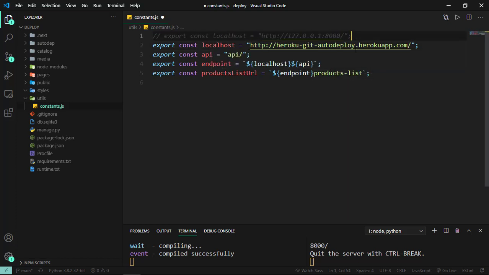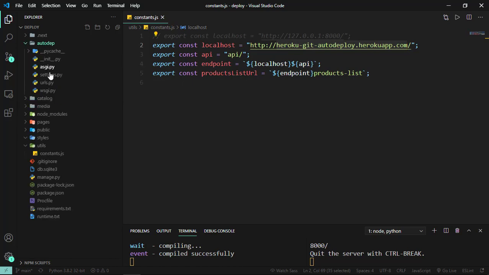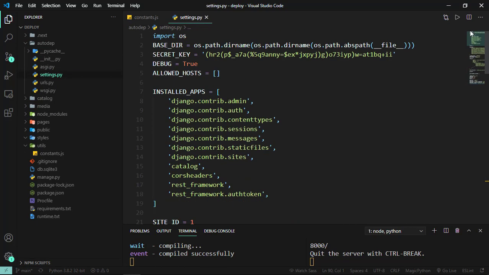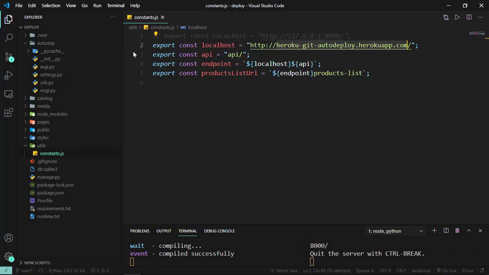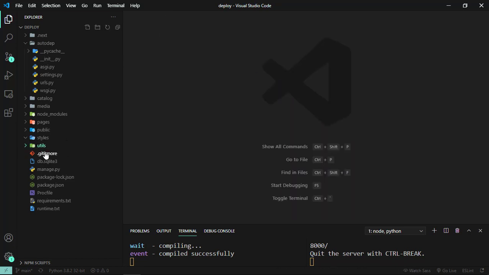So we can go ahead and comment out that, and we can also copy that and add it inside the ALLOWED_HOSTS in our settings.py file. Make sure you don't forget that, and that needs to be inside there, and we can add in our localhost also to be safe, right? Heroku git auto deploy.herokuapp.com. Save that, and we can save our constants.